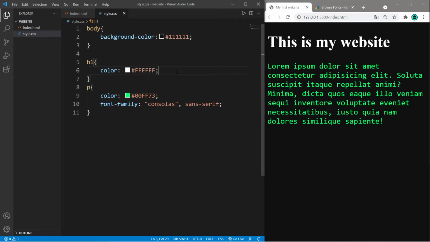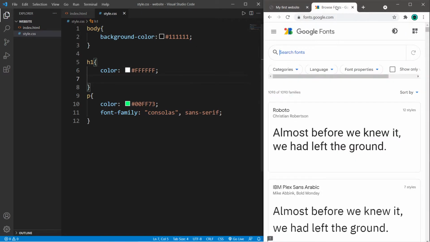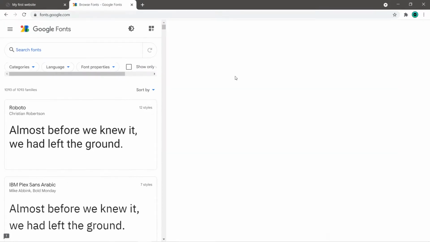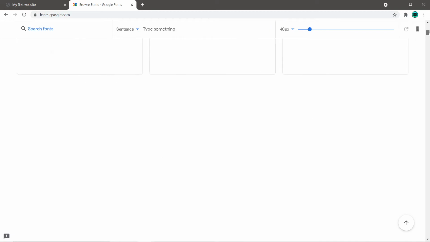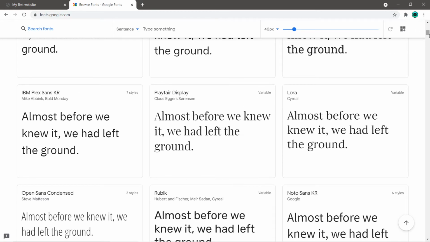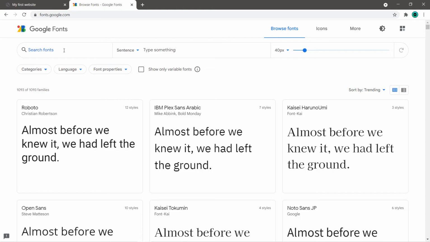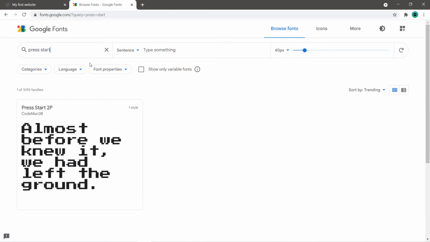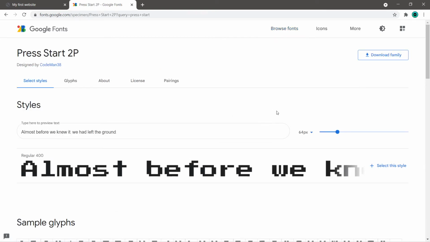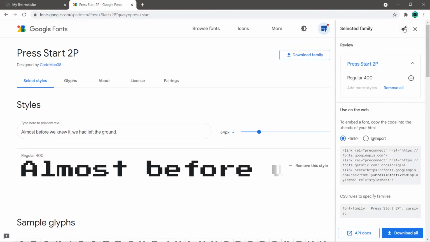Now a good resource for open source fonts is fonts.google.com. Let's take a look at this. So you can search for any fonts that you may want to use. One font that I do like is Press Start 2P. If I would like to use this font, I just need the style sheet. So I will select the style. Otherwise, you can download the family. Go to view your selected families and copy this link.